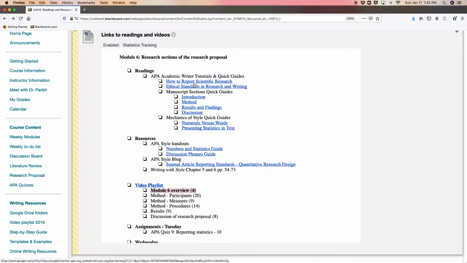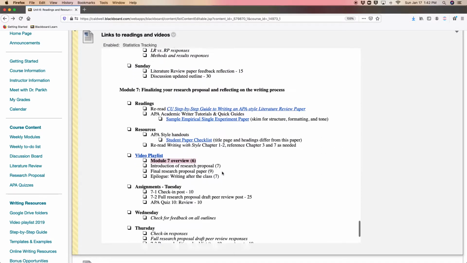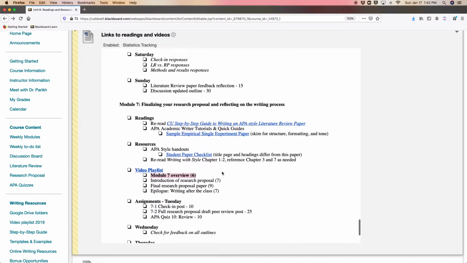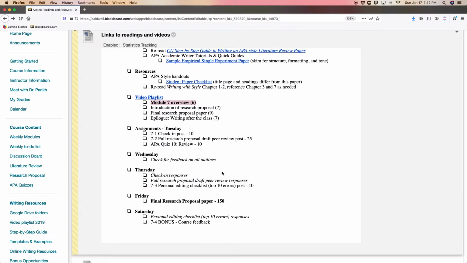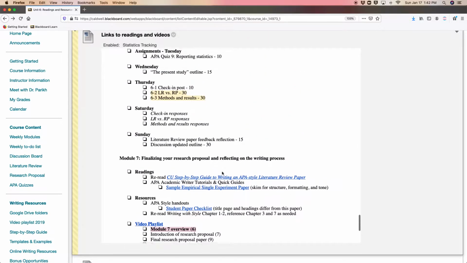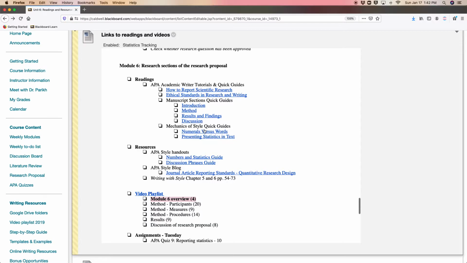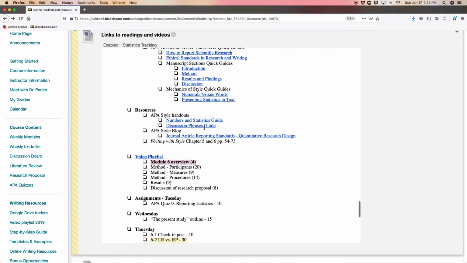So these are all the tutorials and the quick guides that I thought really related to understanding the structure and the formatting of a research proposal. Just as a heads up, next week there is very little reading because at that point you're pretty much just editing everything and getting peer feedback. So this is the last week that has significant reading tutorials.